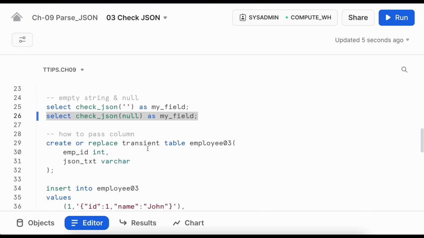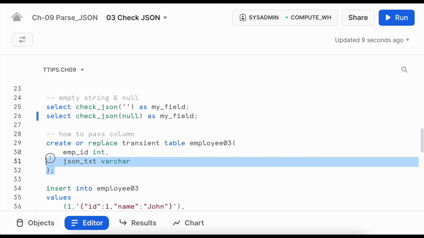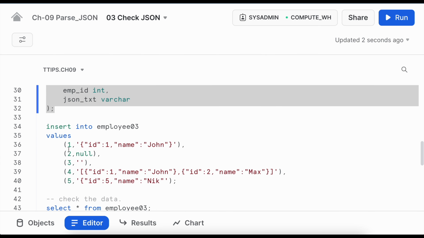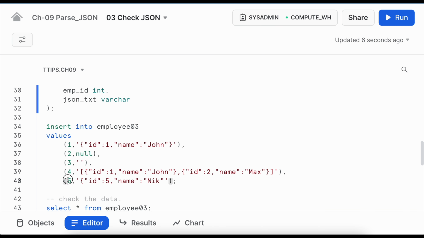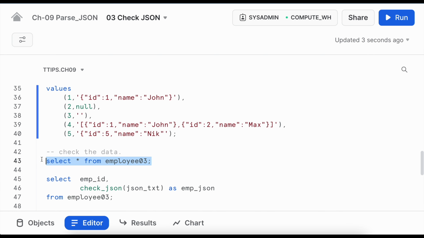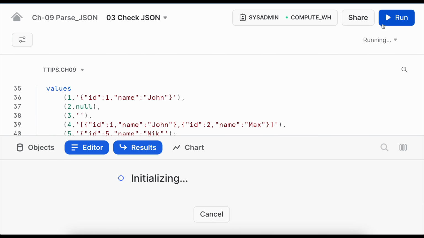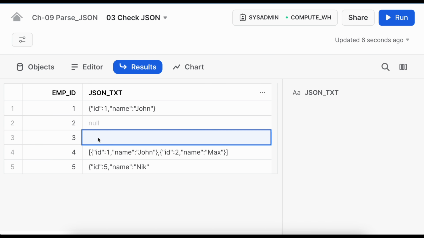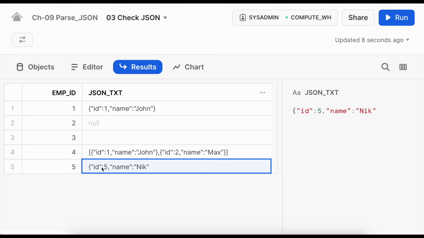Now let's try to pass a column from a table. For that, I am creating the employee03 table, and I am inserting 5 different employees, starting from employee 1 to employee 5. My employee 5 is an invalid JSON text. Let's check the data first. So I have a total of 5 records. Out of 5, employee 2 is null, employee 3 is an empty string, and employee 5 is invalid JSON.